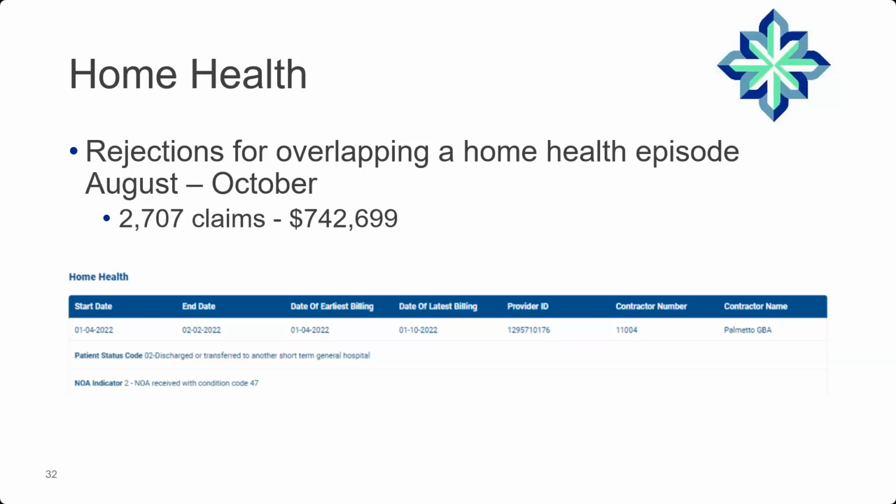WPS has rejected 2,707 claims from August through October because they overlap a home health episode. So using this screen to determine where your claim should be sent can help you avoid those unnecessary rejections. You'll notice that it also does list the contractor name on here. So in this instance, the person's claims would be sent to Palmetto.